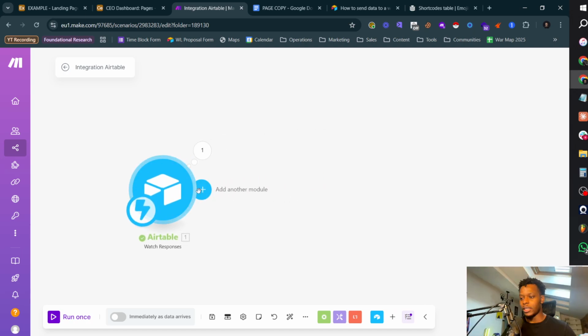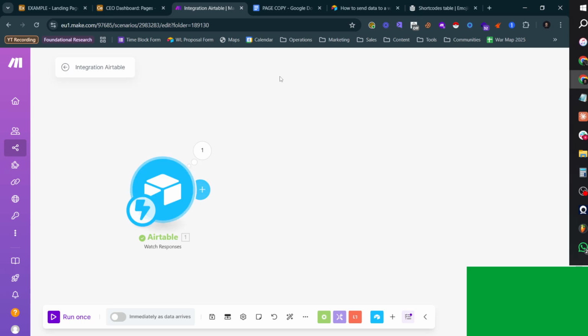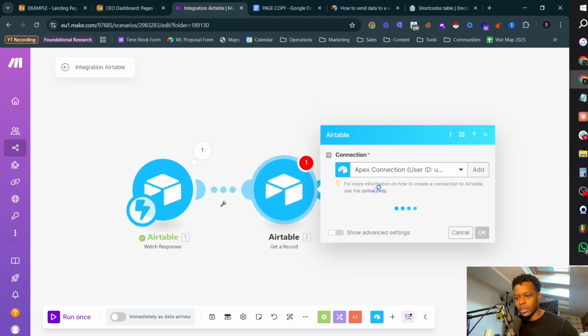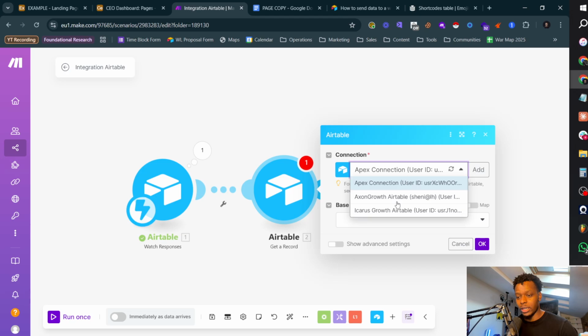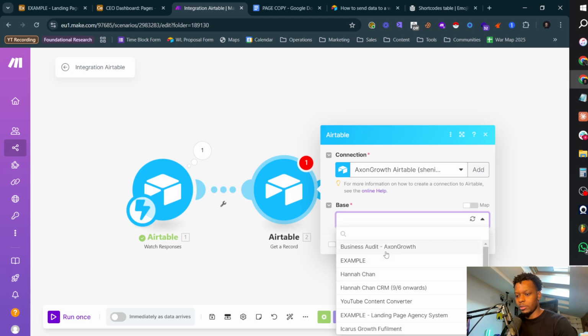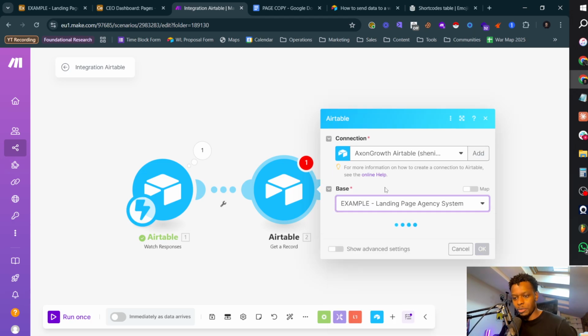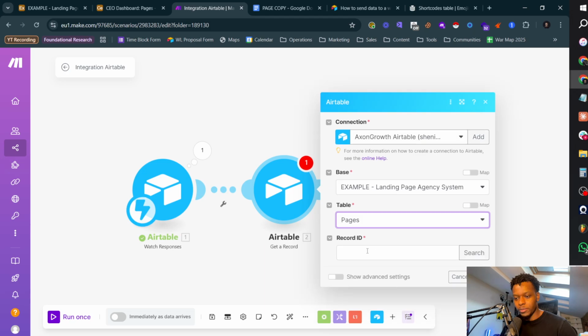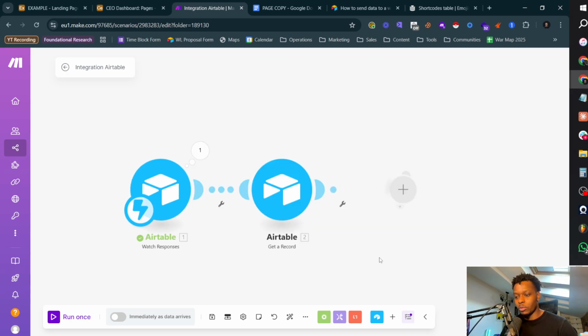And then it's going to be the exact same steps. You need to get the page, you need to get the team, and then you need to get the client. So we need to get the client one more time. We need to get the record first, and then we'll get the client. So I'll go back in here, click on base, and then choose the base, which is meant to be the example landing page agency system. And then with the table, we'll create pages, and we'll get the pages and then get the record ID from module number 1. We'll rename this to get page.